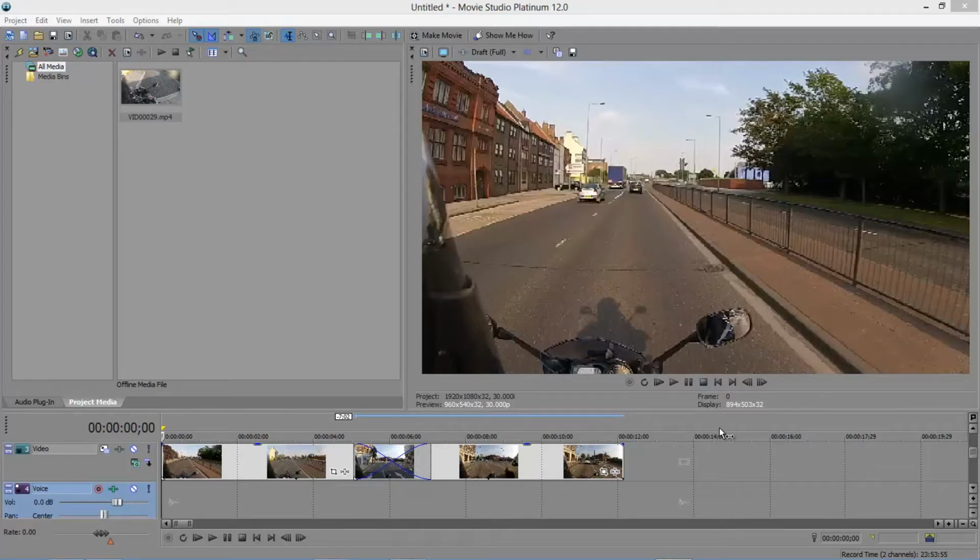Transitions are not something I'm a big fan of. Some of them are quite nice, some are a bit over the top, and they're very easy to overuse. But some people like them, so we'll have a look at them.